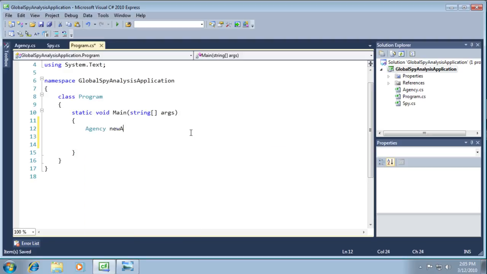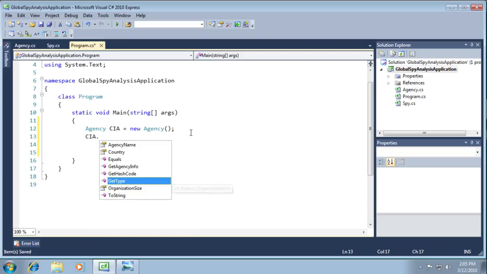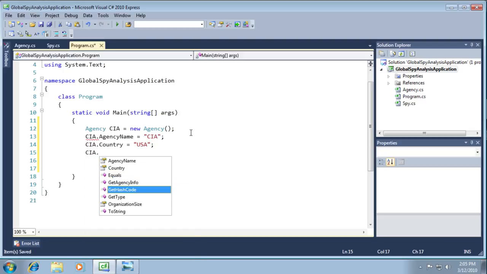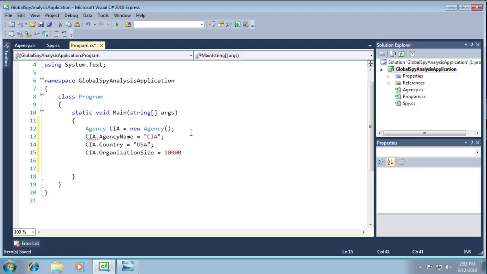Okay. Alright, so let's go agency, new CIA dot agency name equals CIA. CIA dot country equals USA. CIA dot organization size equals, I'm not really sure what size it is. Let's say it's 10,000 people.